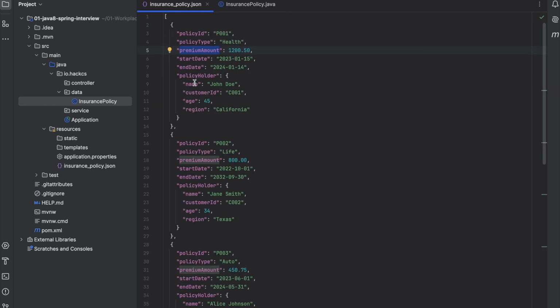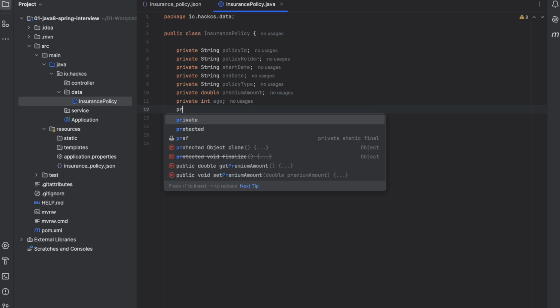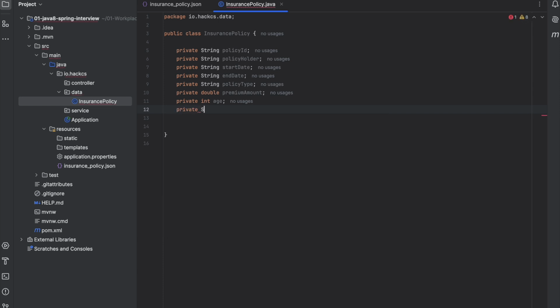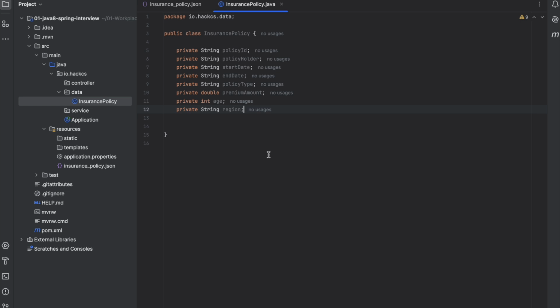Now what we need is policy type. We have defined it, okay, policy type is there. We need age and we need region. Age is also long or int. Int. Okay, now we need one variable left, region, which is a string. Okay, so now we have all our variables. I think we haven't defined name and all, but we'll come back to that at a later stage.